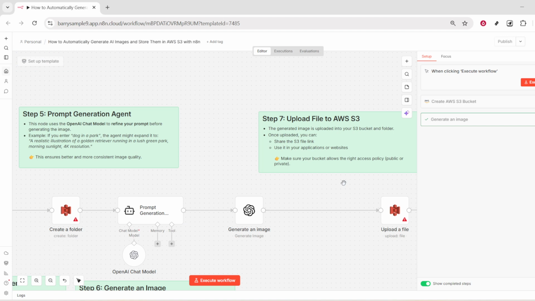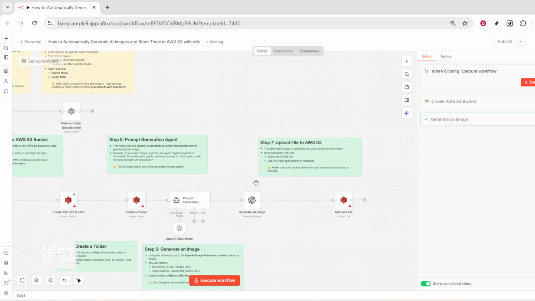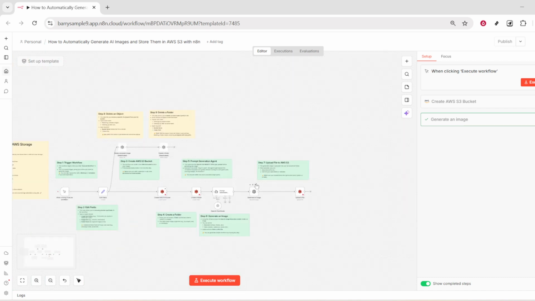There are also optional cleanup nodes: Delete uploaded image and Delete a folder, kept disabled for safety. Enable them when you need to remove test files or clear out old assets. That's the entire flow, automated end-to-end, and easy to adapt as your needs grow.